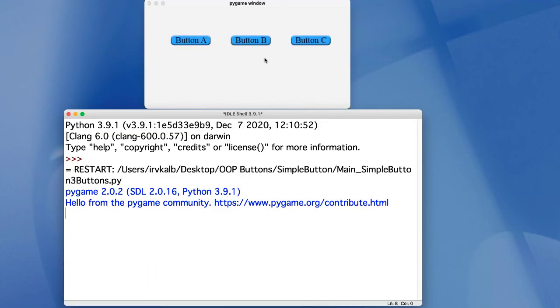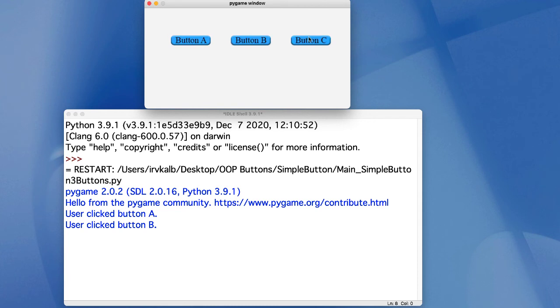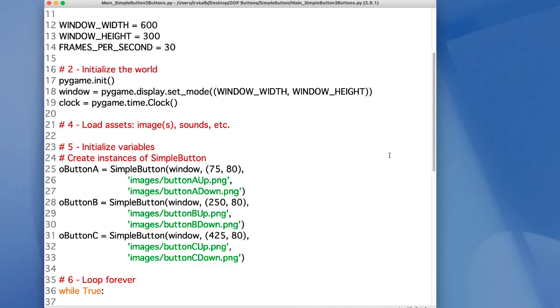To show what I mean, here's a main program that implements 3 different buttons. And I can click on each one individually. And even if I click down on one, roll over another one, and lift up, that's not a click. Or if I click down here and roll over here and lift up, that's not a click. But I could click down here, roll over here, roll back there, and lift up, and that is a click.